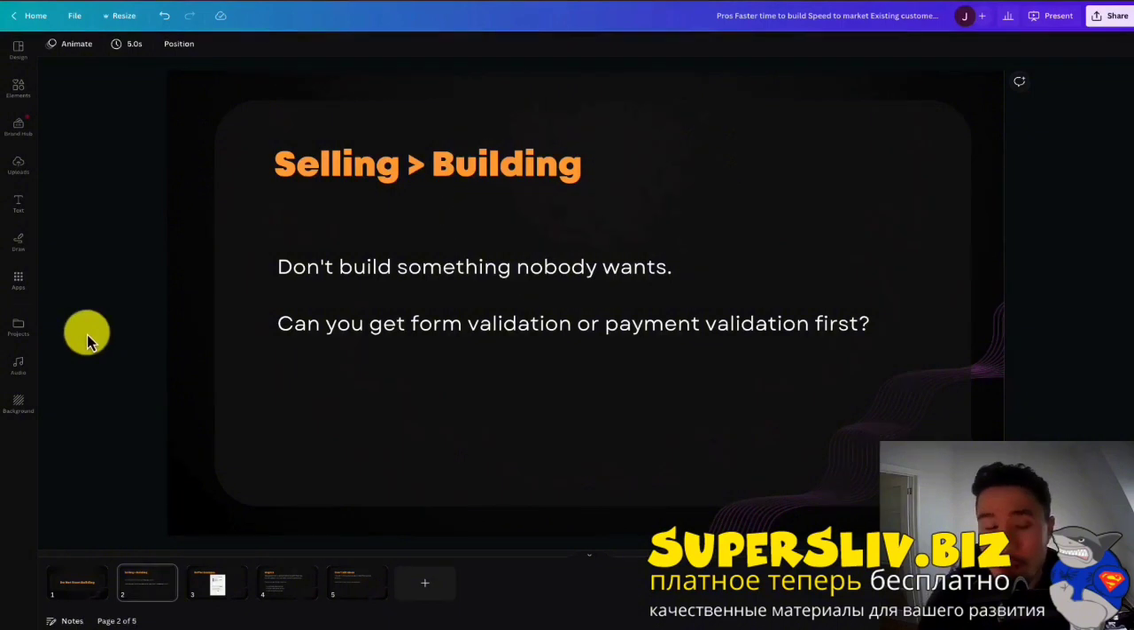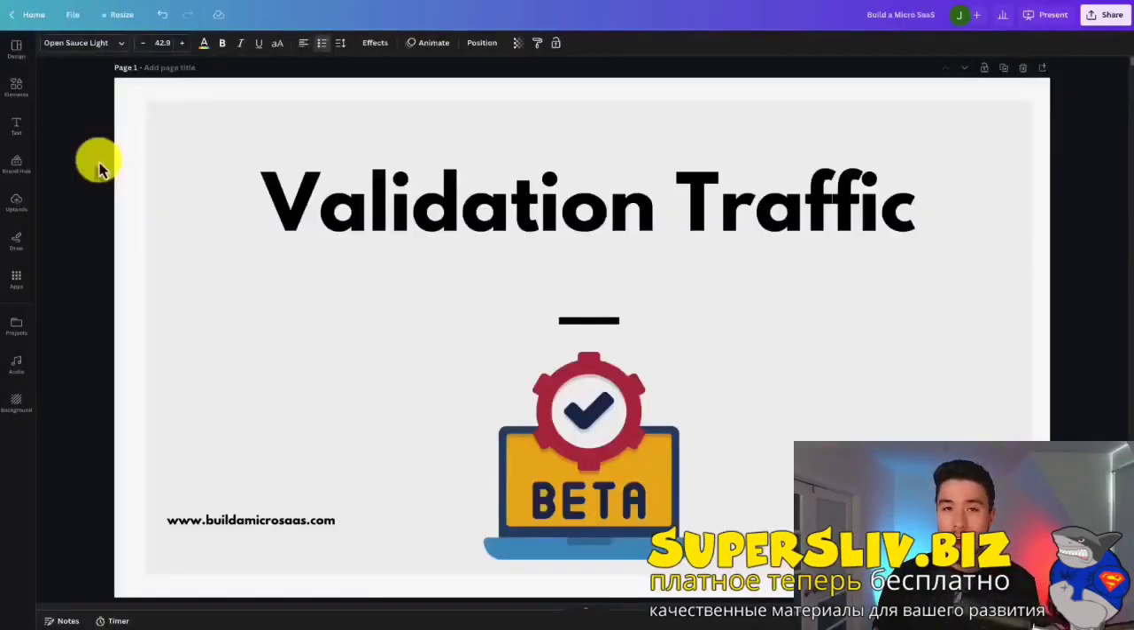But I just really want to hammer the point home. Sell before you build. Get validation that the idea is actually going to be somewhat successful before spending all the time building a product. Let's go over how you can get traffic to help validate your idea.